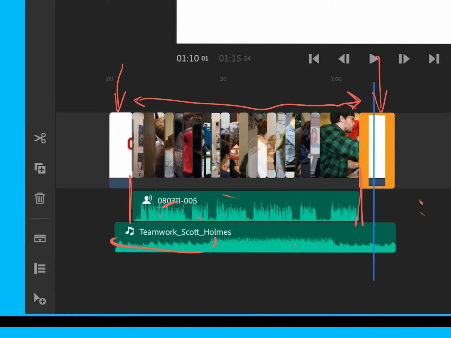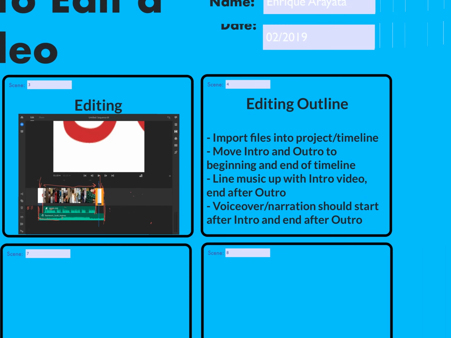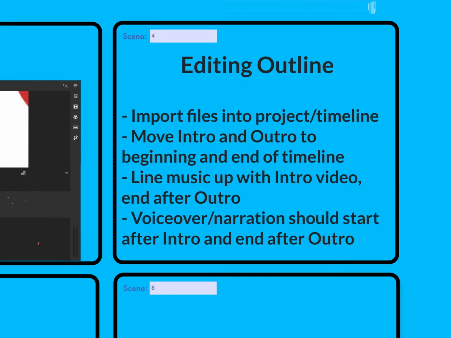And over here I have this Teamwork Scott Holmes starting at the 0111 mark, and then I am having the song end at the same time that the outro ends. So unless you know exactly what you're doing, I'd recommend to try to follow this sort of recipe when you're like pinched out and looking at your timeline. But other than that, that's really how you edit. Oops, sorry.